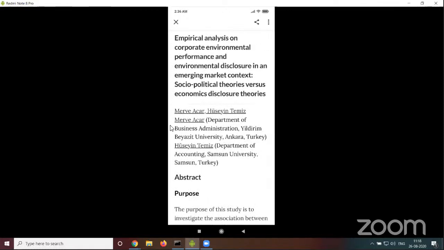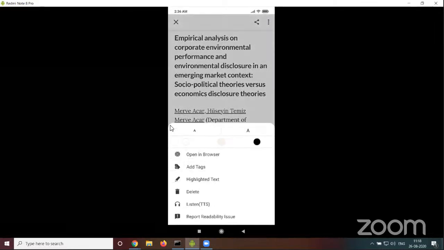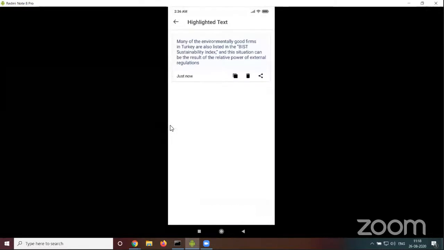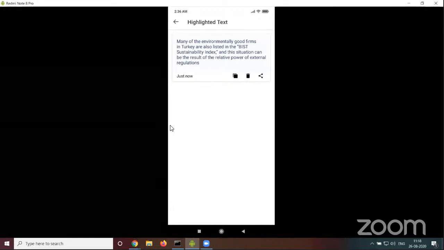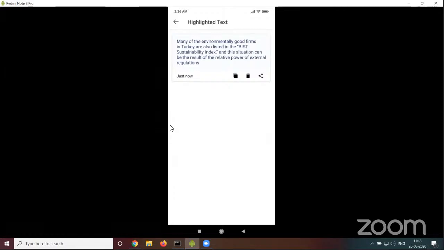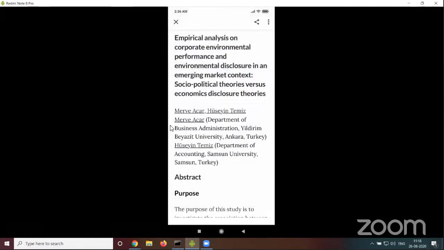You can simply click on these three dots on the top right of the screen in the HTML reader, select highlighted text, and the portion that you have highlighted will appear like little notes to you. So you don't have to browse through the entire article one more time to read what is important, but can read them in a very crisp, short manner as you have highlighted them.